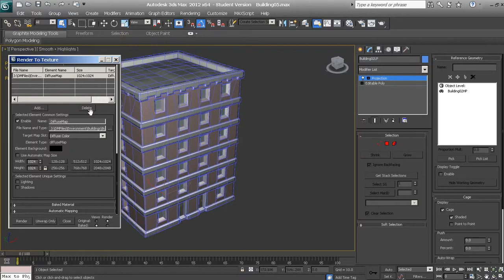I'll change the name of this just because I want to keep the other one as well. So maybe I'll just call this baked diffuse map. I don't know. But the important thing is right here. Remember where we said selected lighting and shadows was off? In this case, we actually want them on. And that's what it does. It'll basically calculate that lighting and that shadow as well. So just hit render.